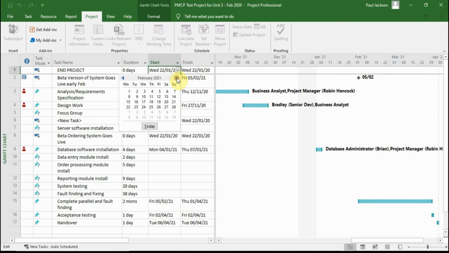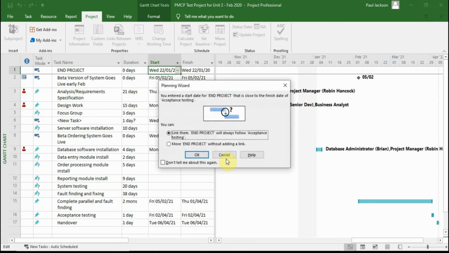Whiz on through then to 2021. You can do this manually, but it just seems to be a bit easier to do this. And the new tax year, I believe, would start on Monday the 5th of April. There's a planning thing here. You entered a start date for end project that is close to the finish date of acceptance testing.